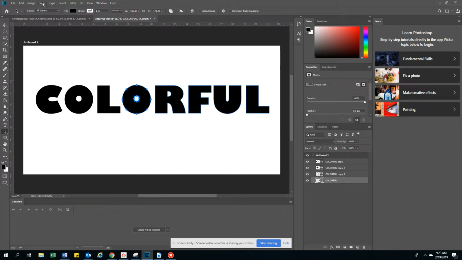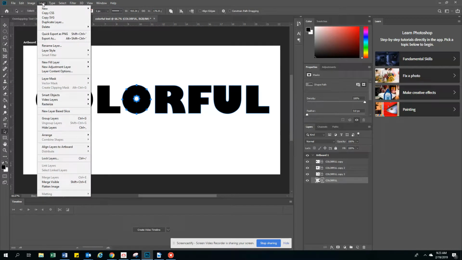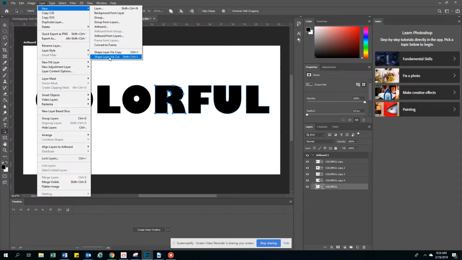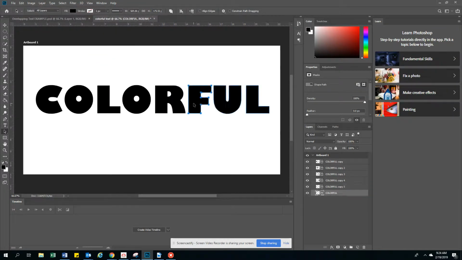I can also use a shortcut. I'll show you that. Layer, New, Shape Layer via Cut. You'll notice that if you do Shift, Control, and J, it'll also create that letter on a new layer. So the next letter, I'm going to do Shift, Control, J. And then the last one, Shift, Control, J.